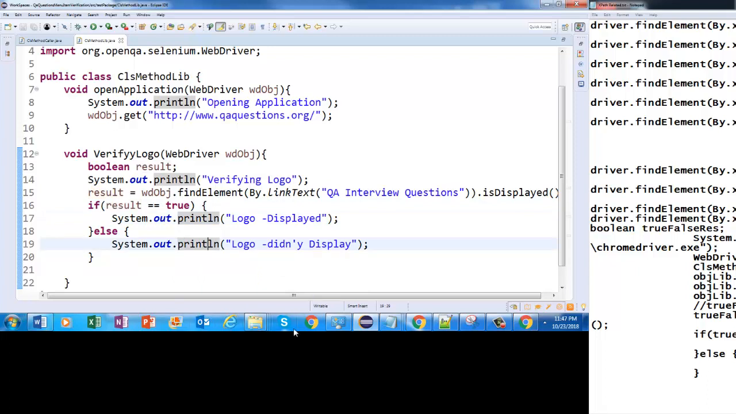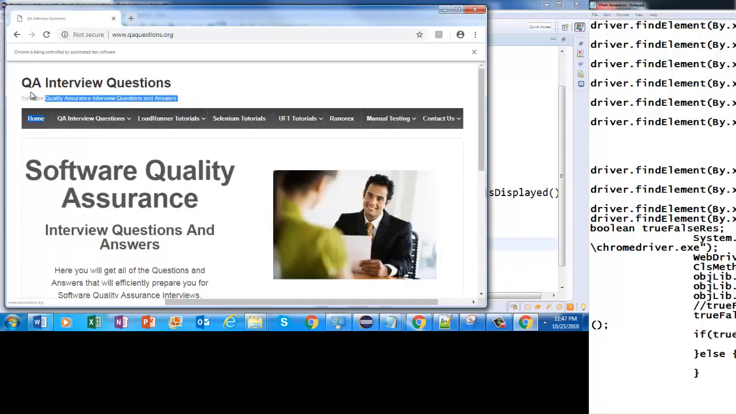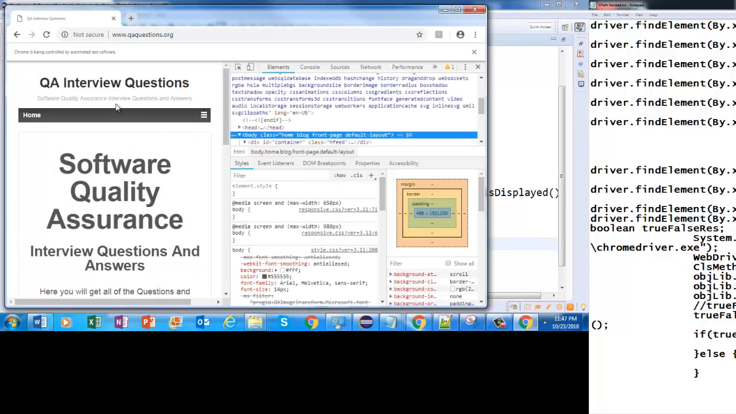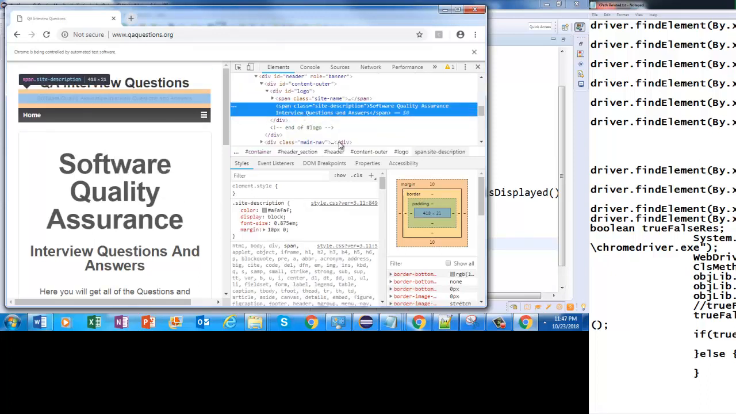The next thing is you will be verifying this text. Can you see? I'll leave it on you. Now again, to give you a hint, if you right click and inspect it again, can you see this is a span? If you take a look, it has a class. It has a class name.